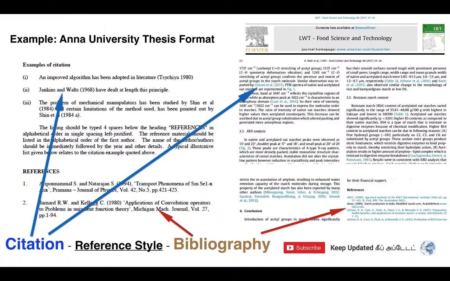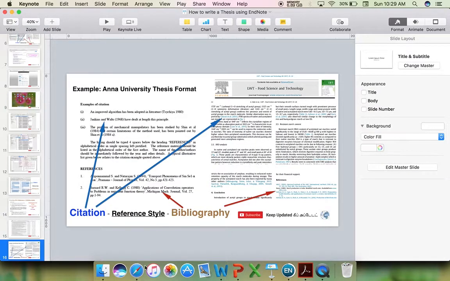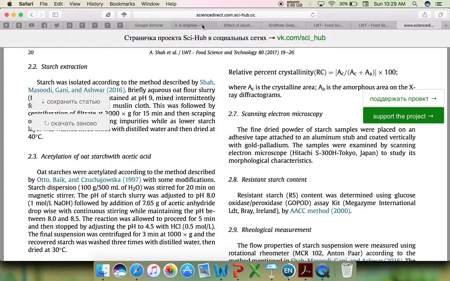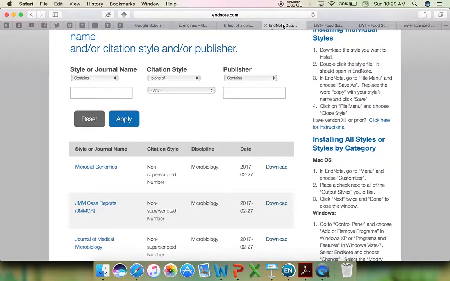I will tell you how to create this using LWT Food Science and Technology. You can convert that into your Anna University thesis format and use it. We can directly go on to it. So go for EndNote output, type LWT Food Science and Technology, apply.